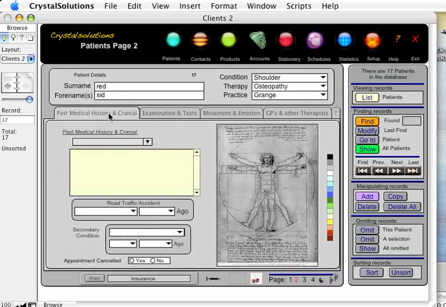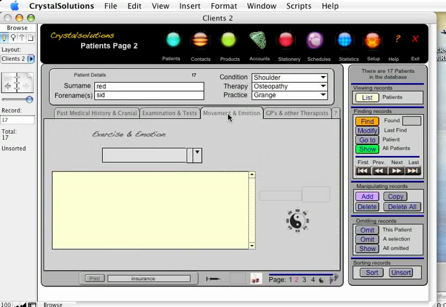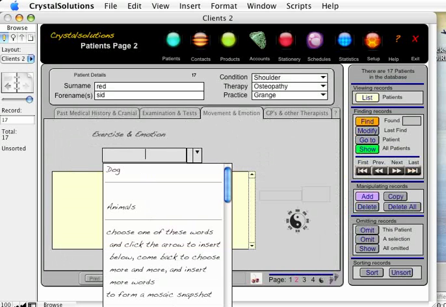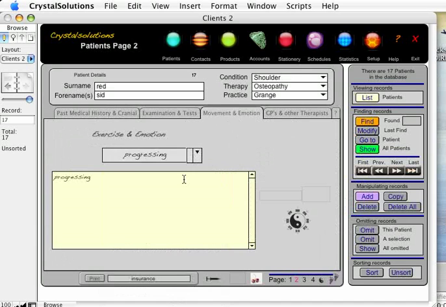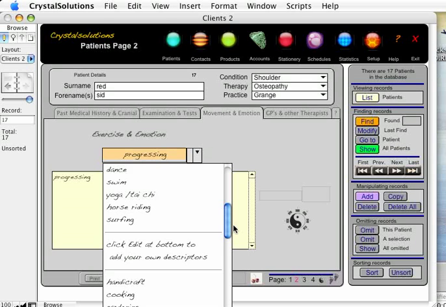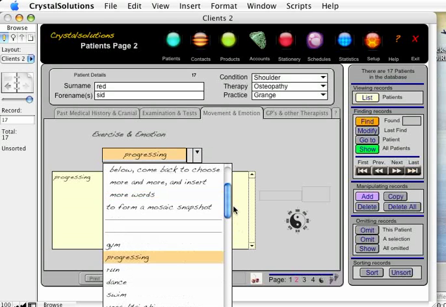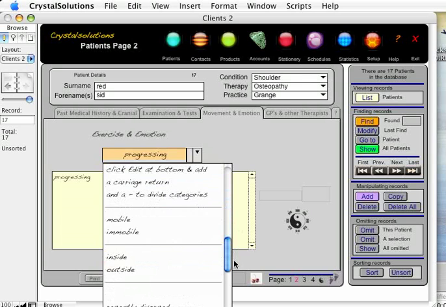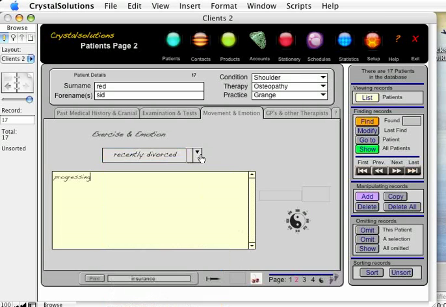We can have a look at the past medical, we can put examinations, motion, emotion and movement. There are just ways of getting in information quickly. We can just put these words in, they're snapshot words, but they give us an idea of the patient, what's going on in their lives. And you can change this, say recently divorced, for example. So you know that there's a lot going on in their lives, most of us, but there you go. This gives you an idea, and you can just add this mosaic snapshot.